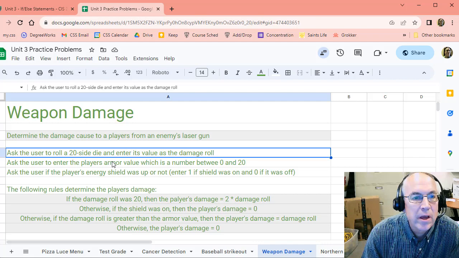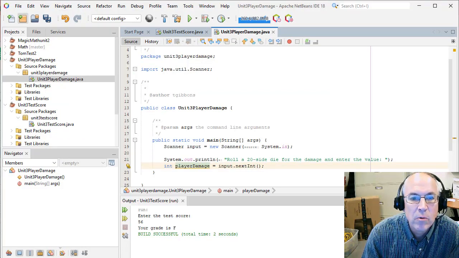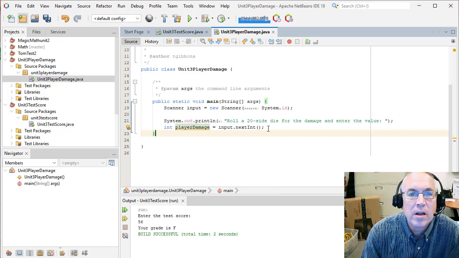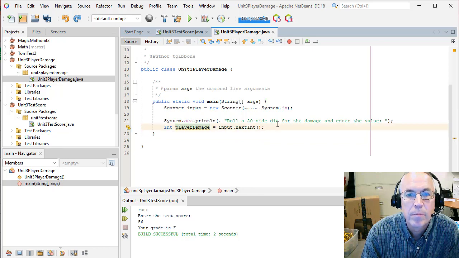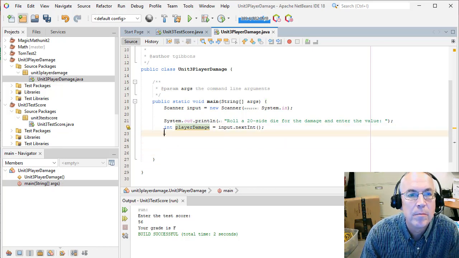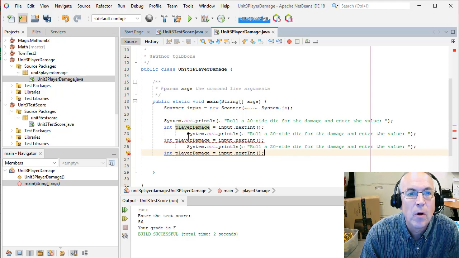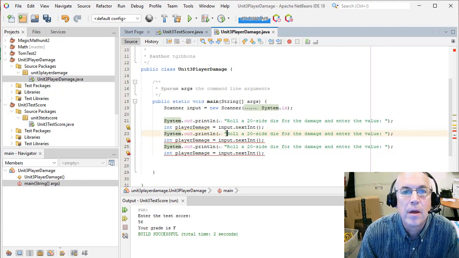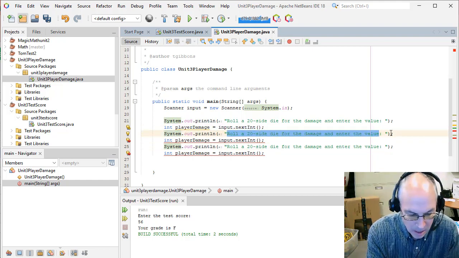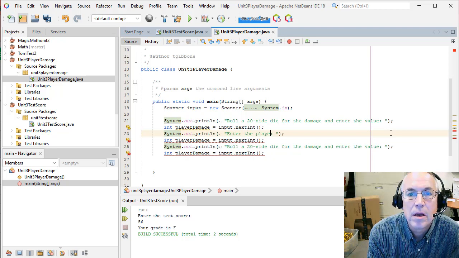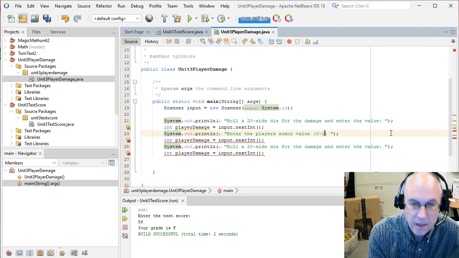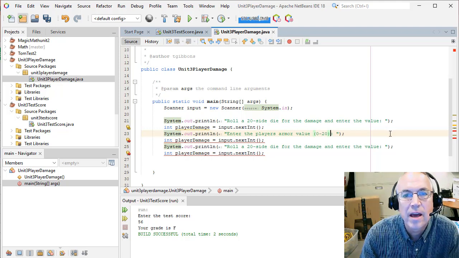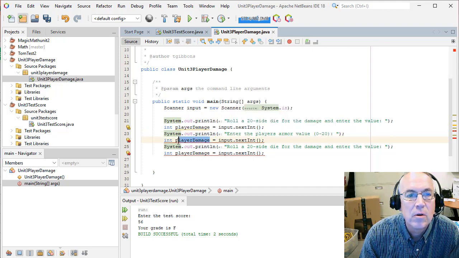Now I want the player's armor value, a number between 0 and 20. So I'm going to copy this and modify it. Give myself a little bit of space in here. I'm going to do one more because I know there's one other thing I have to enter. Enter the player's armor value, something between 0 and 20, just to suggest that. And we'll read that into armor.